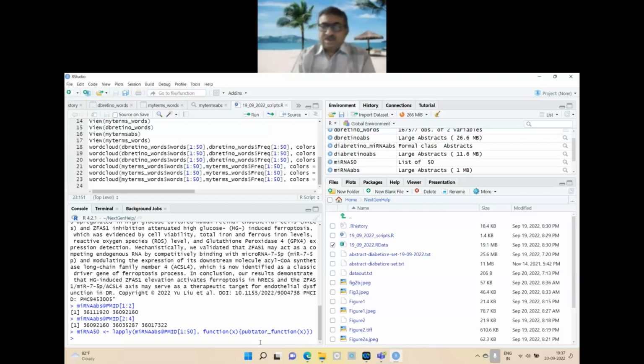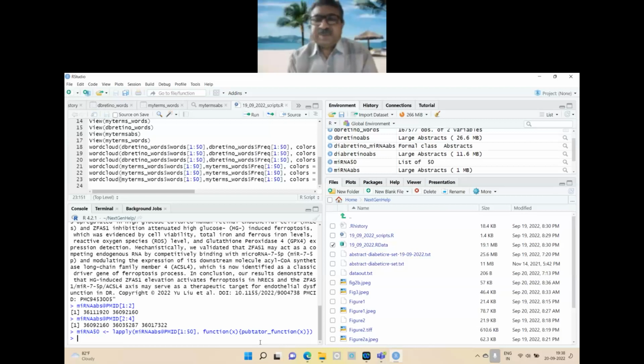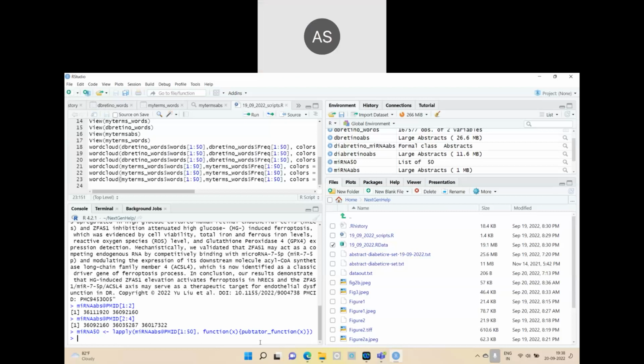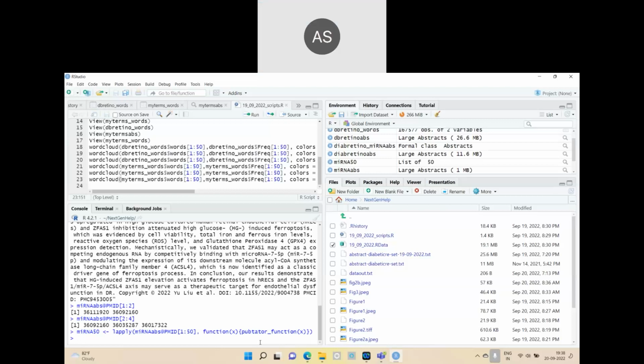Excuse me, sir. Function of PubMed miner over here is what? Actually, function of R is lapply and function of PubMed miner is? The pubtator function. Okay. And sir, actually, I was downloading the PubMed miner over here in our package. Actually, it was not able to download. You don't have to download.